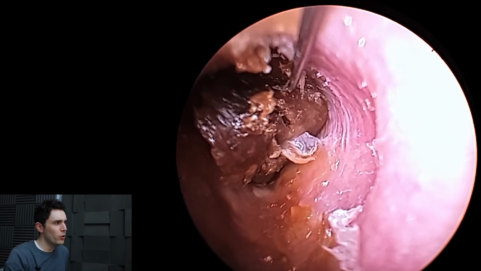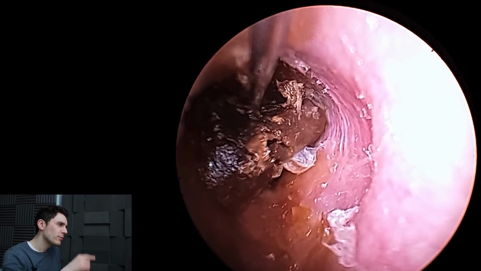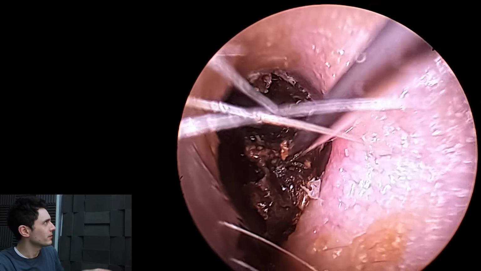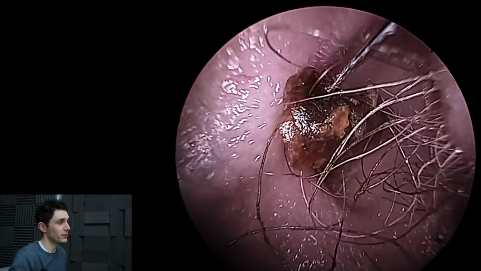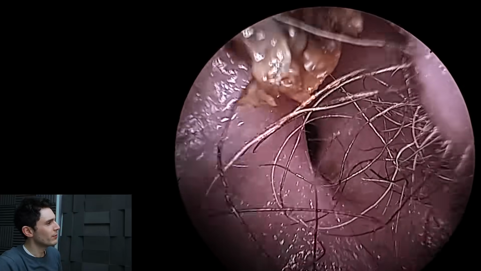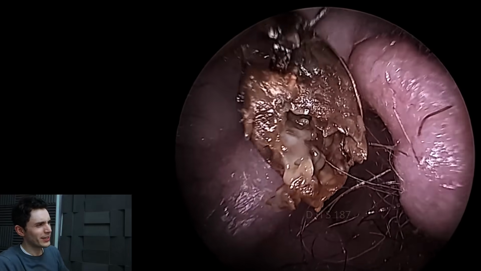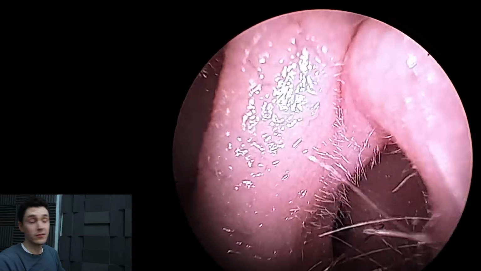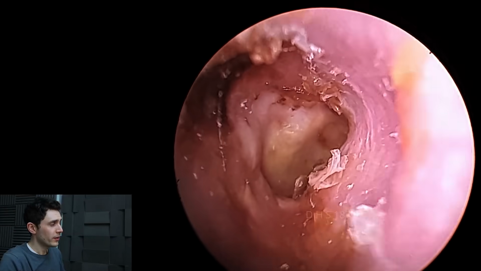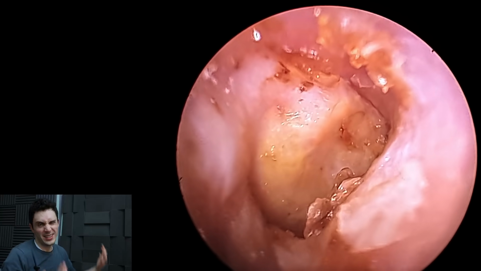So I'm using this new hook here, which I uploaded a video about maybe 2 videos ago, and it's fantastic. So there we go. There's the ear blockage. So it's a little bit wet on the back end, but we'll have a look at the eardrum and see if there's any inflammation there. Go back in, and it's okay.